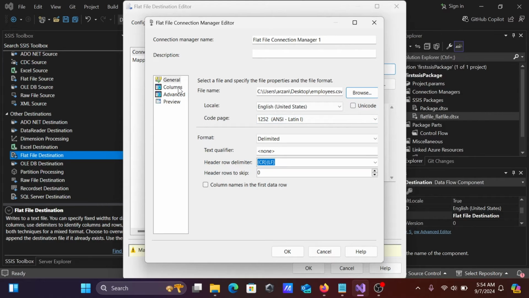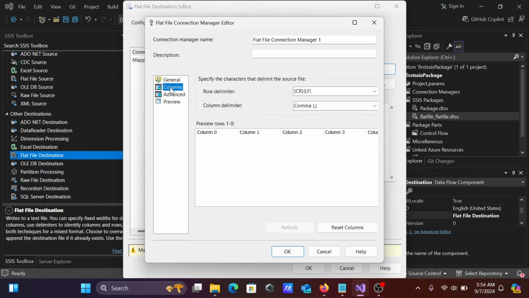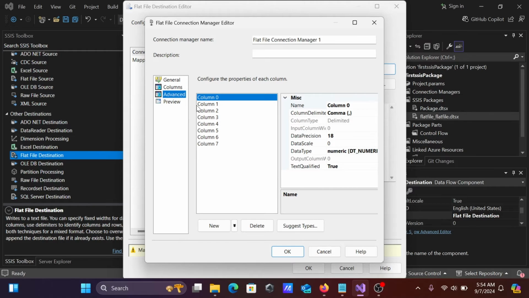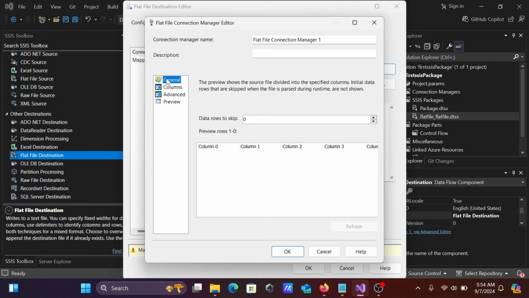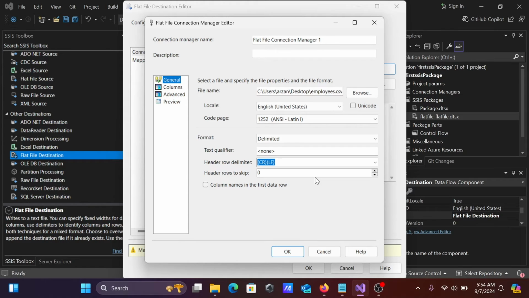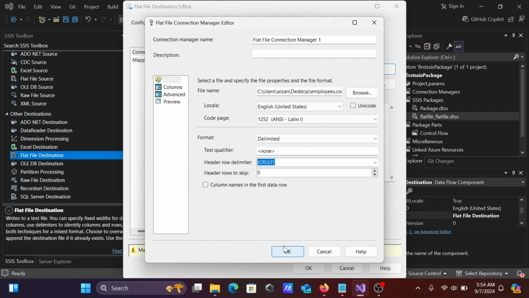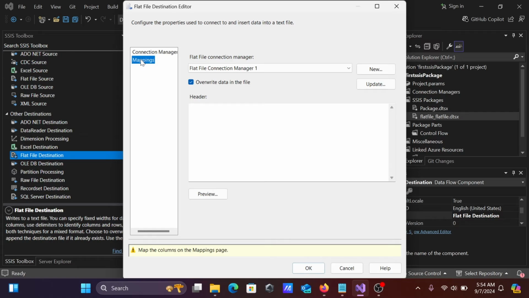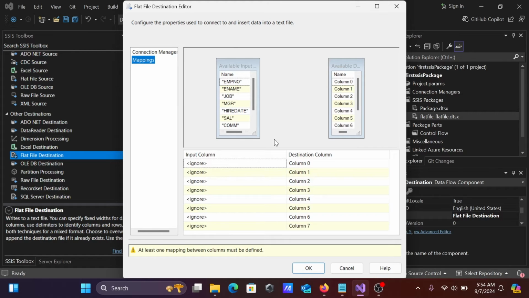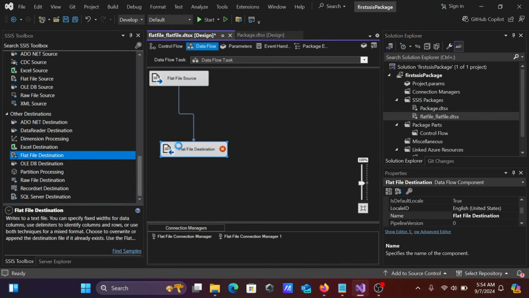If you want, you can change this option, column names in the first row. I'm first going to uncheck this one. Let's go to Columns. Here you can see the columns and the preview data. Thereafter, let's go to Mapping. If you want, you can select one by one. This column that's come here, I'm going to delete. I don't want this column at all.